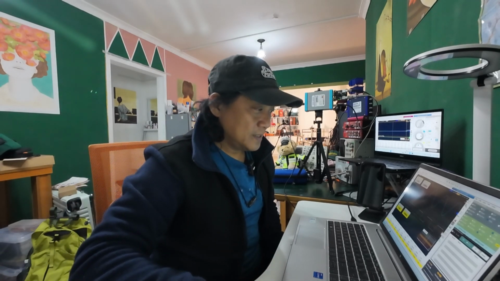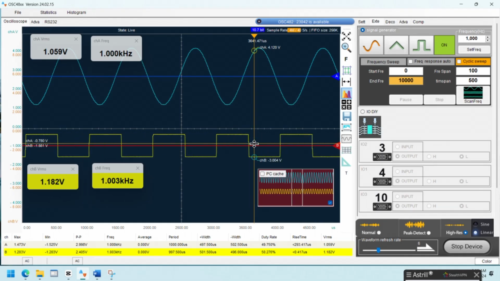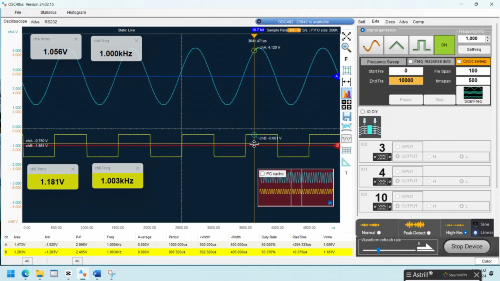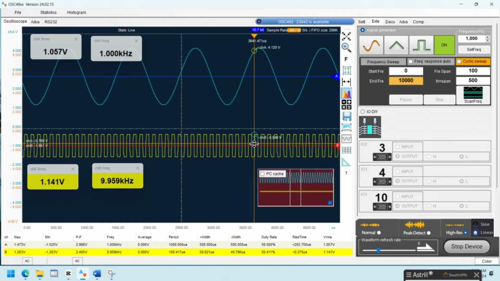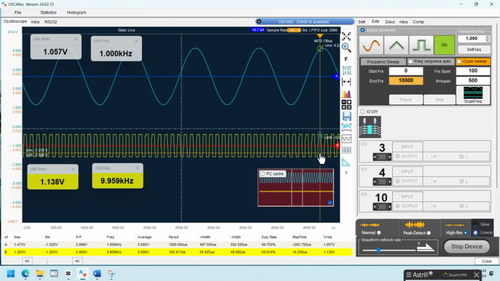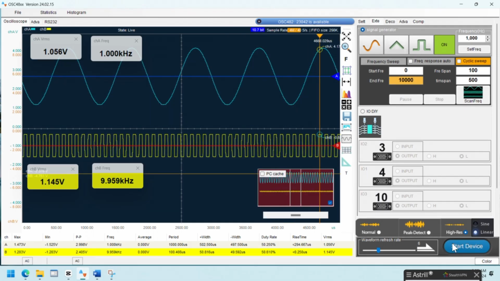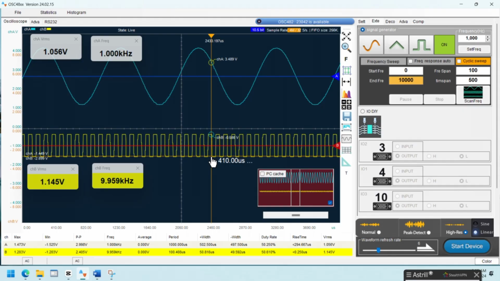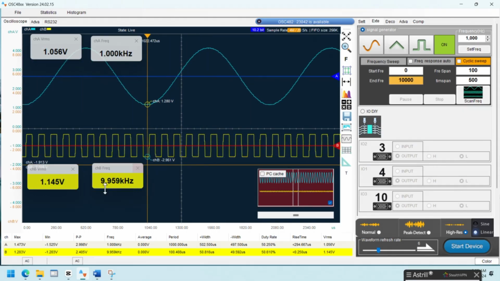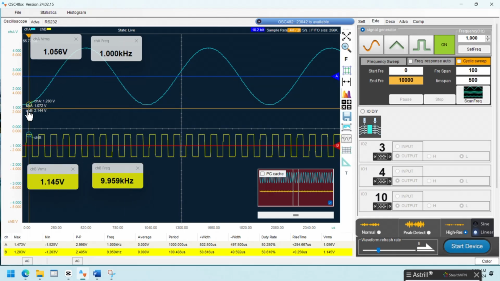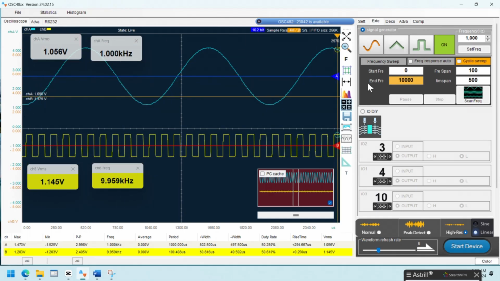Should be right. I want to put this one, the channel B, to 10 kilohertz. So there you go. That's the signal for 10 kilohertz. I'm gonna stop that. You can see also that the reading is 9.959 kilohertz, which is basically almost 10 kilohertz. And that's how is the signal.